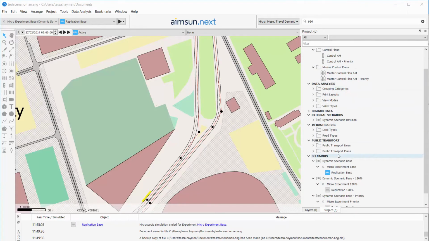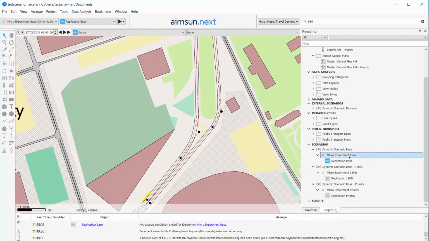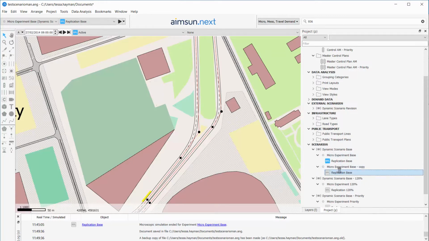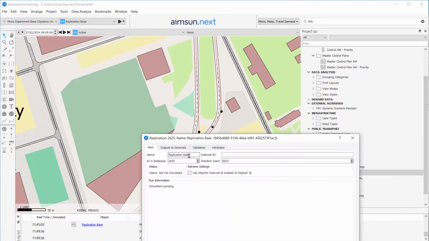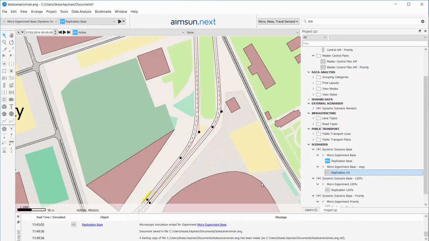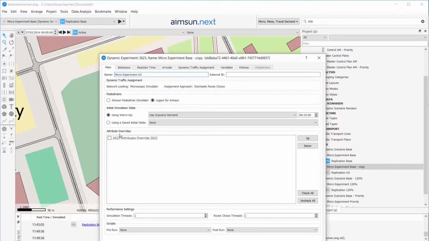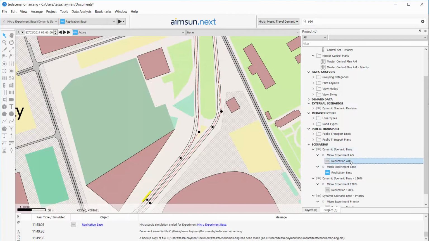Now, attribute overrides are actually stored inside the experiment as they are different parameter sets. So we're going to copy the micro experiment base, saving those replication seeds, and change those names. Attribute override in the experiment tab, we're also going to tick our new attribute override, so it will be called when the replication is called. Run your new replication.